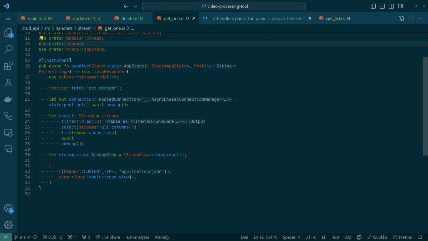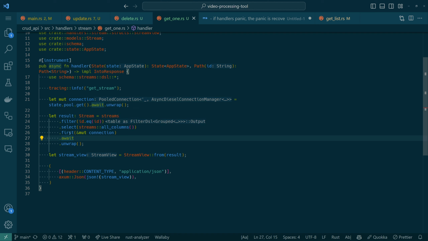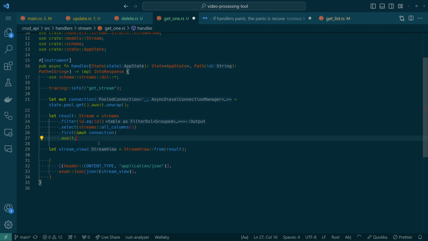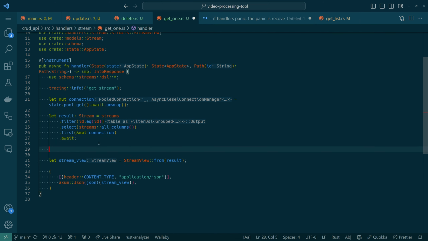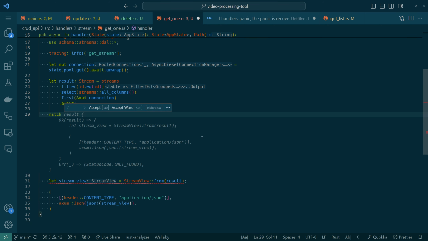Oh, there we go. We're getting some more previews of what the types are here. Regardless, there's some kind of result object that we're getting from the await here. And what we want to do is, instead of unwrapping that, we want to match like this. Yeah, this looks actually kind of all right.